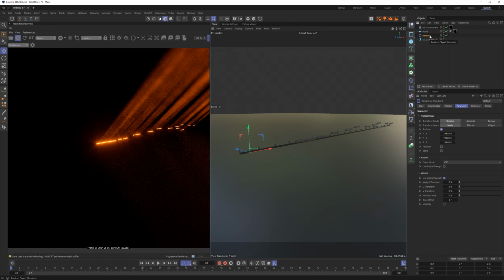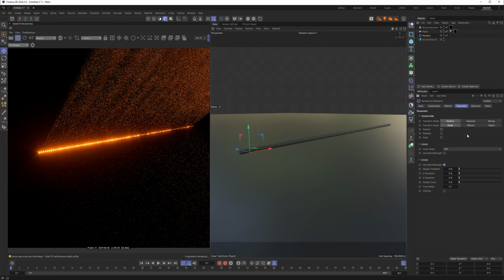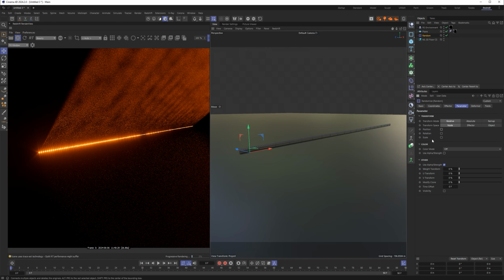Let's come back to the random effector. So what's happening is the heads of the light are getting randomized in their position on X, Y, and Z. So if this was out of view and you wanted to kind of stagger the lights randomly, this would be great. But obviously, if the lights are in view, this isn't going to work. So position is not really what we're after here.